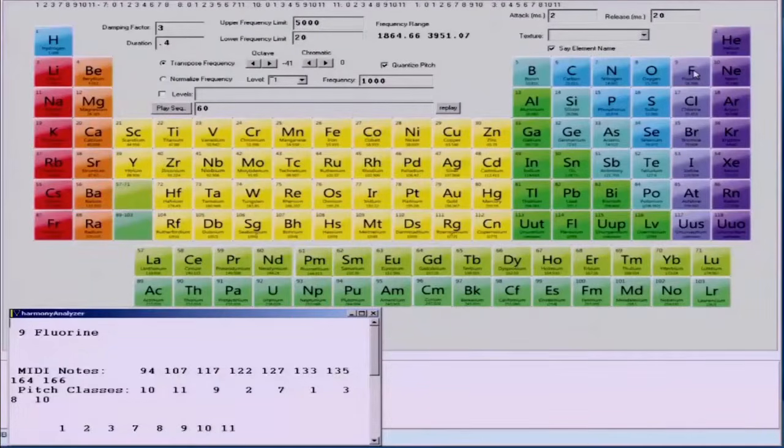10. Neon. But even in the case where I'm not using all of the ionization energies, I'm still always using the first ones up to a certain point. So I'm always using those outer electrons that have a chemical effect, that have chemical properties. Neon is considered one of the noble gases, and if you listen, it has a kind of a noble sound.